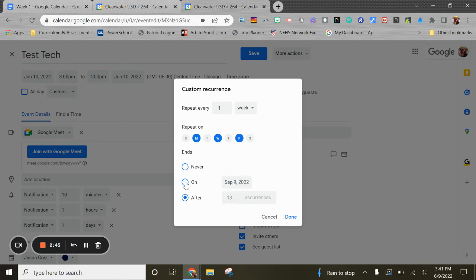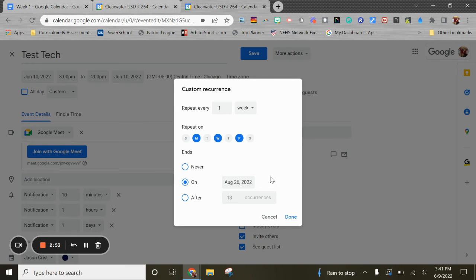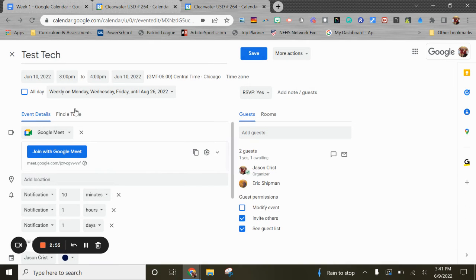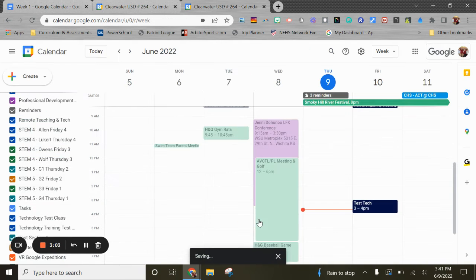The one I use most is "ends on," because most of the time we know when we're stopping. So I'm going to end this on, let's say, August 26th, and then I'm going to say done. Notice now it says weekly, Monday, Wednesday, Friday until August 26th, and then I'm going to hit save. I'm going to choose not to send, because we don't want that guest.